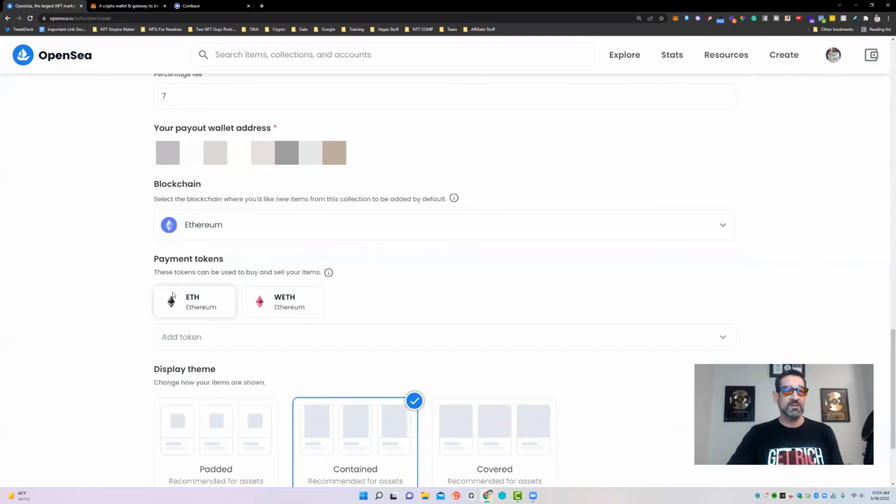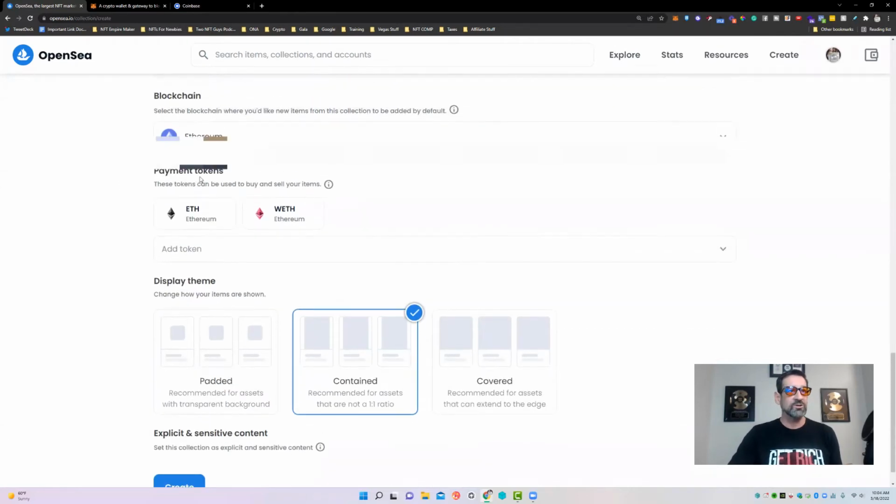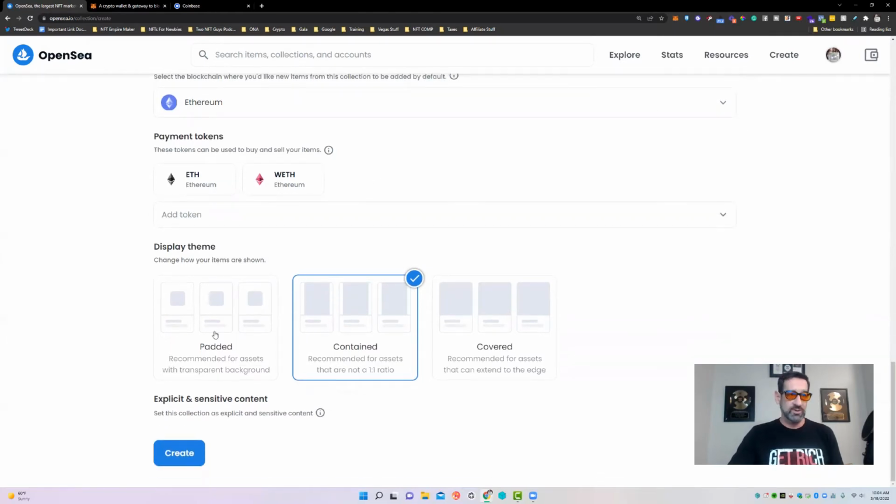So, payment tokens. You can do either wrapped ETH or regular ETH. If you do wrapped ETH, this tends to be only for auction-based things, so I would recommend going with Ethereum. These are your payment tokens, and you can pick which one. Usually Ethereum is for direct payments, or when you're buying something right off the bat, and wrapped ETH, the purple ones, tend to be more for auctions.